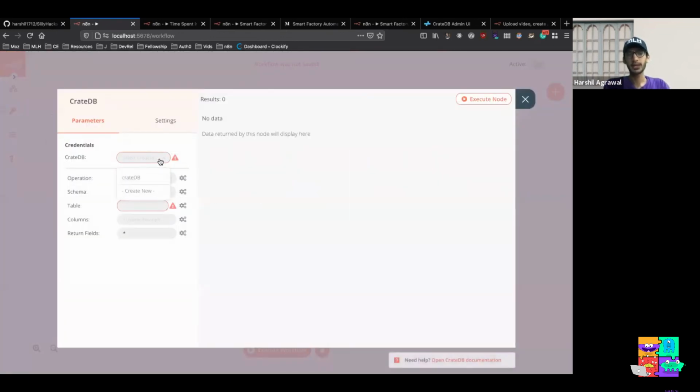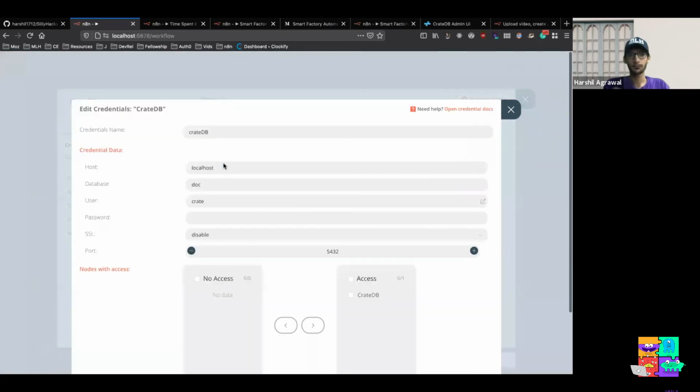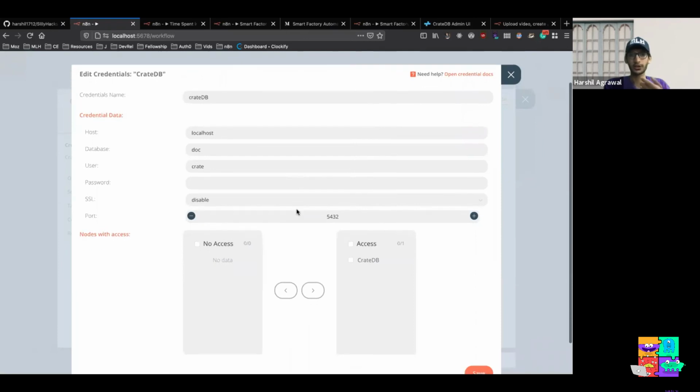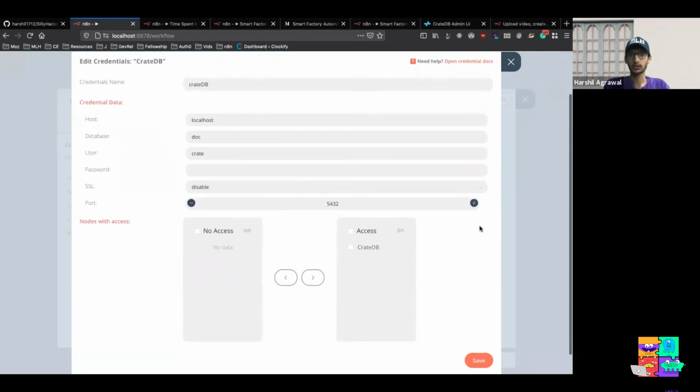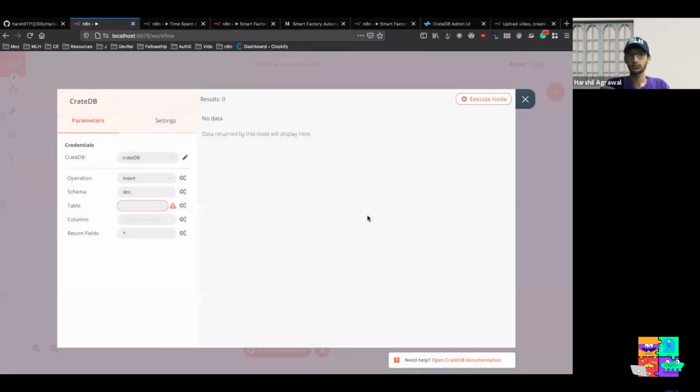For CrateDB as well, you have to set your credentials. I already have mine in place, right? If you are using it locally, just the way I am, this is how your credentials will look. The host will be localhost, the database is basically doc, and the user will be crate. Once you do that, just go ahead and click on save.